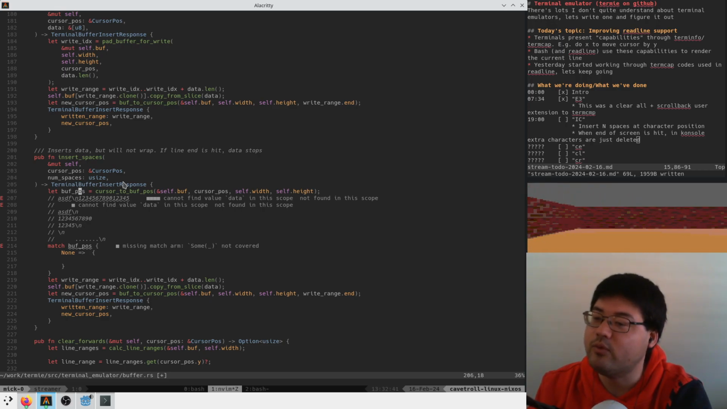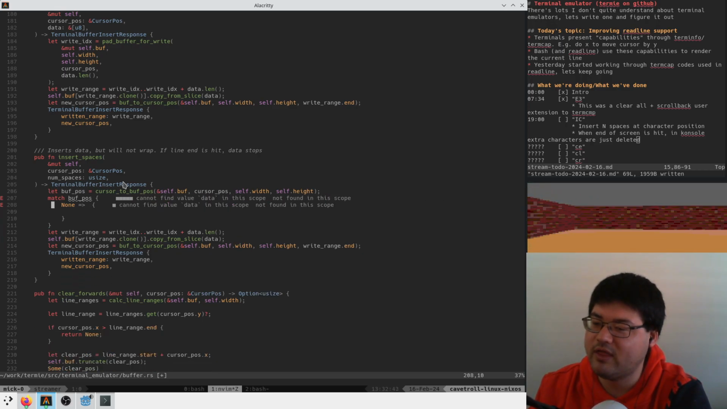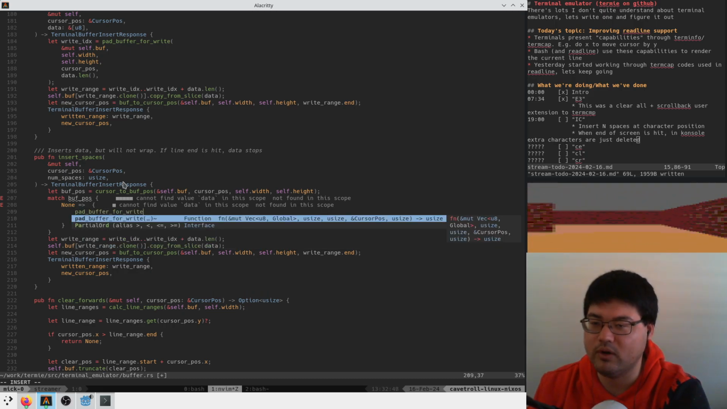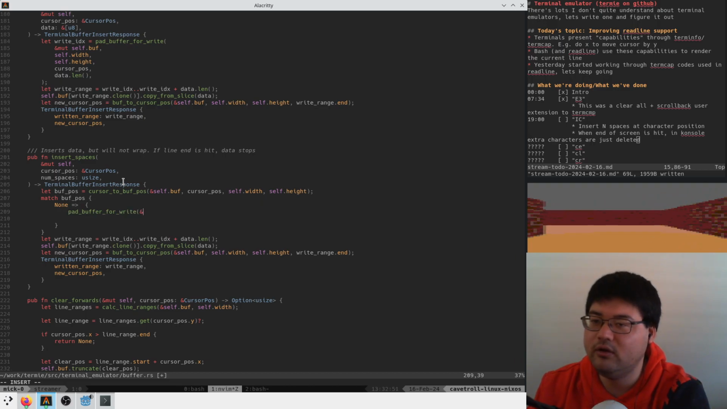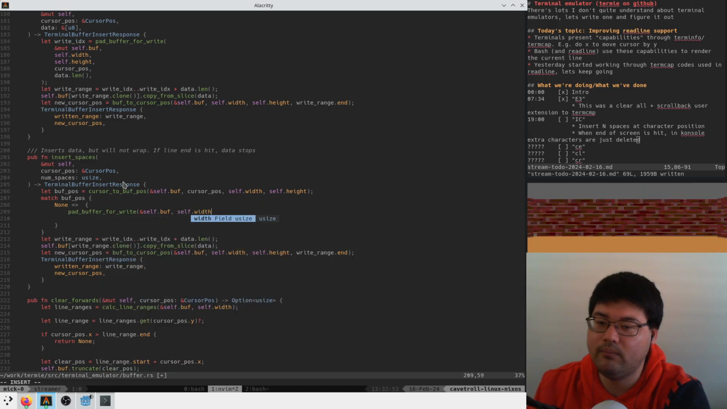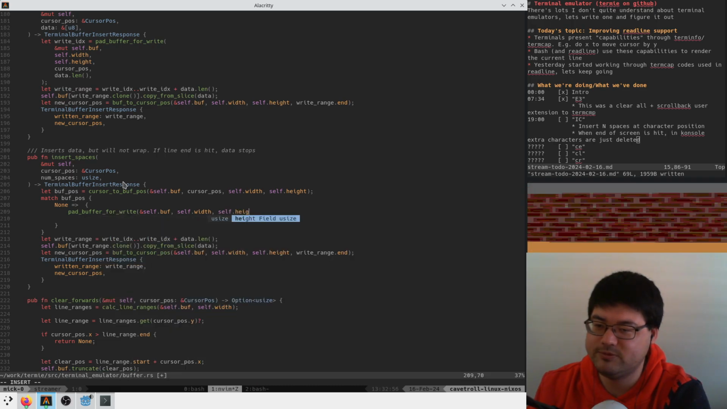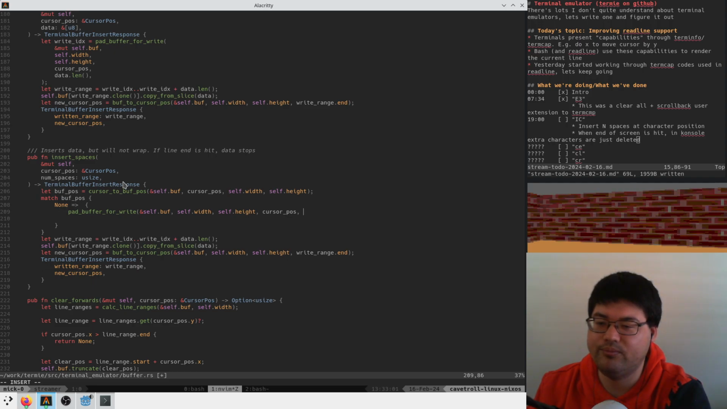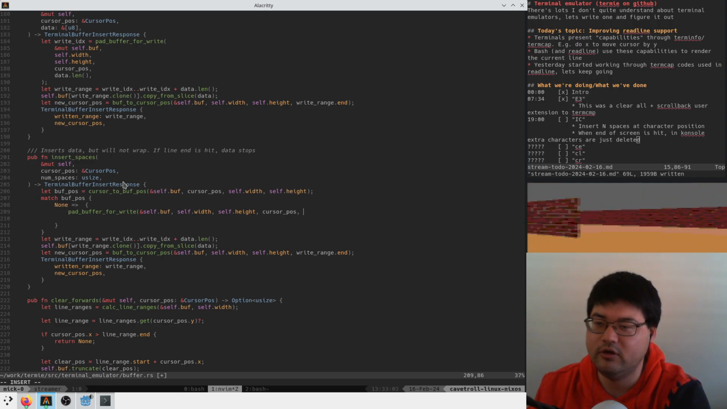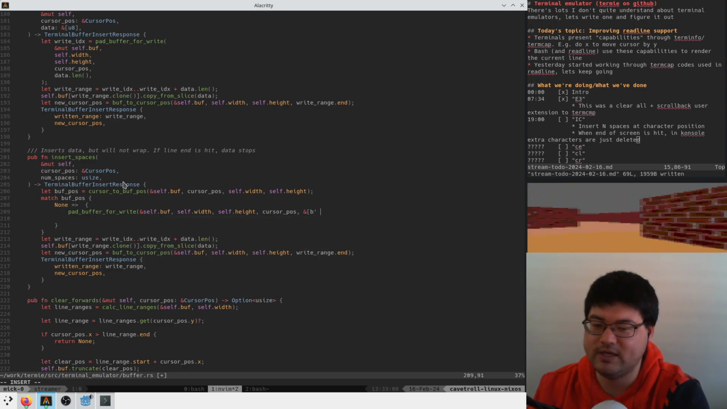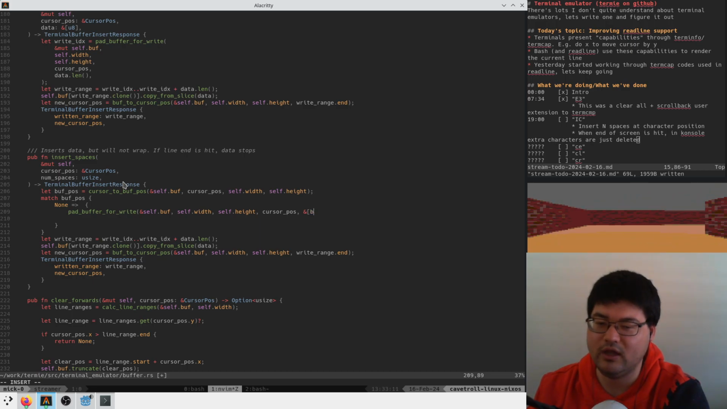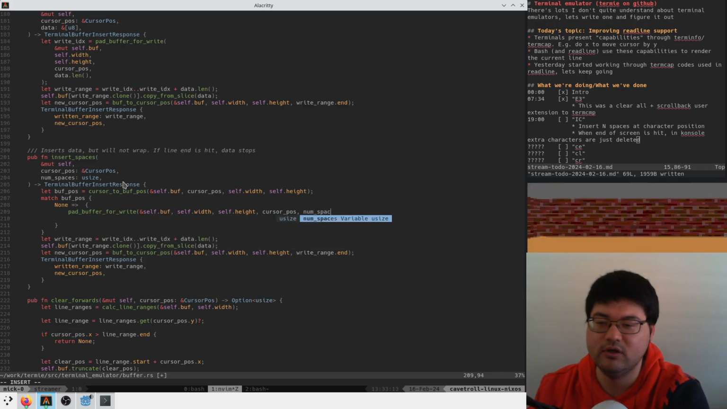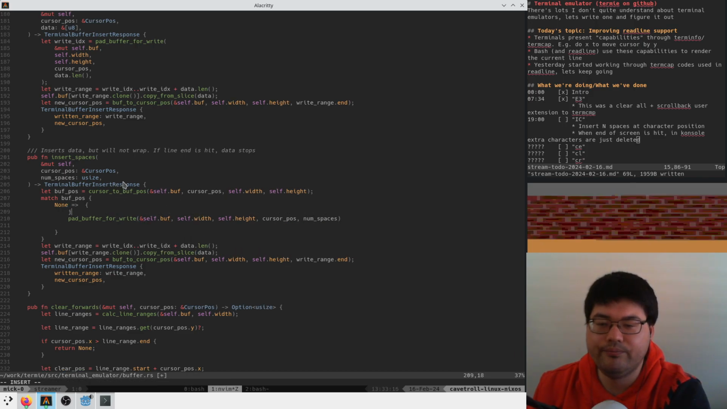So if that position is not writable right now, we can just call pad buffer for write, and we can pad in the spaces. So we just say, here you go. Here is where we want to insert the space character. Oh no, it's just the length. So it's number spaces, num spaces. Yeah, perfect. And then we're done. Return.